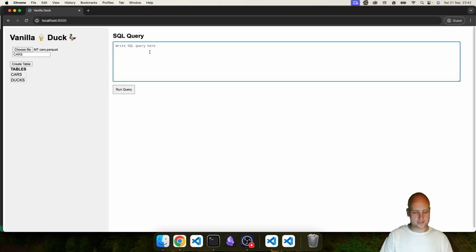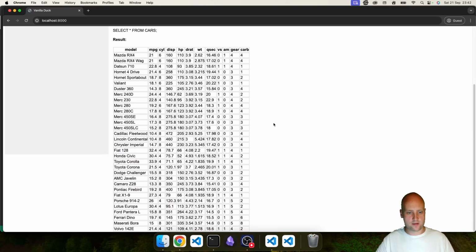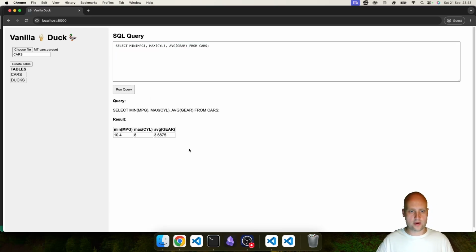And then now I'm going to test out a query. Select all from cars, and as you can see, we've got our cars table here. And then now I'm going to take the min of the miles per gallon, the max of the cylinders, and the average of the gears, just to see if that works. I'm going to hit run query, and there we go. So as you can see, this is an analytical database running in the browser.